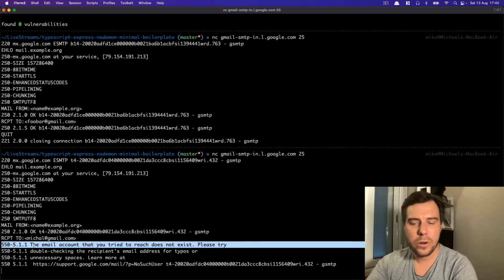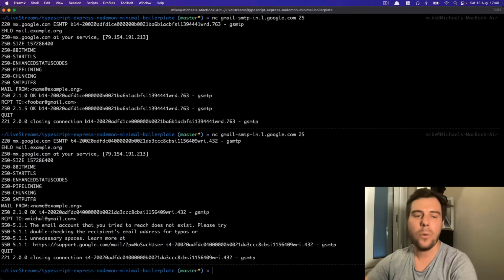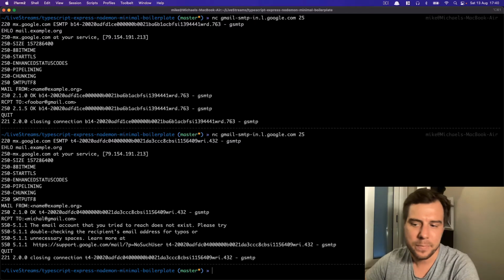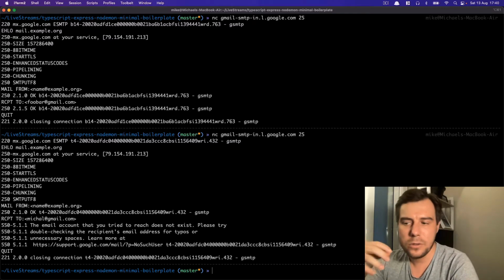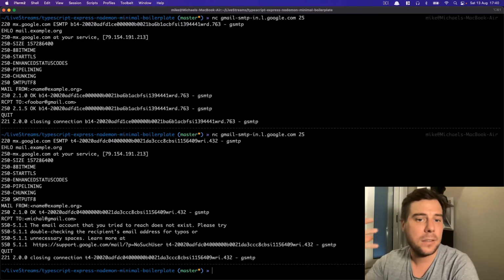So I'm going to send quit again. This is how we are going to use the SMTP protocol to verify email addresses, okay? So now the next step that we're going to do is we're going to automate this in Node.js.